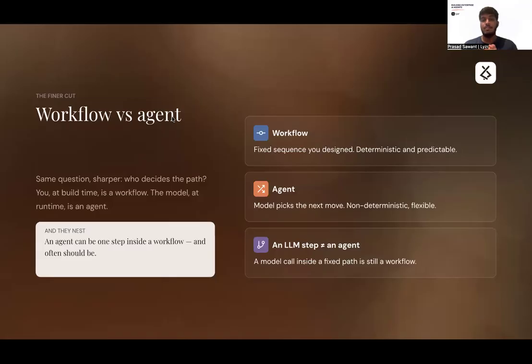Now, what do we mean by workflows? There are two important things you need to understand: in workflows, you know the sequence. After A, B happens, after B, C happens, after C, D happens. The flow is very, very set, and you can predict what can happen in the next action. That is what we call a workflow.